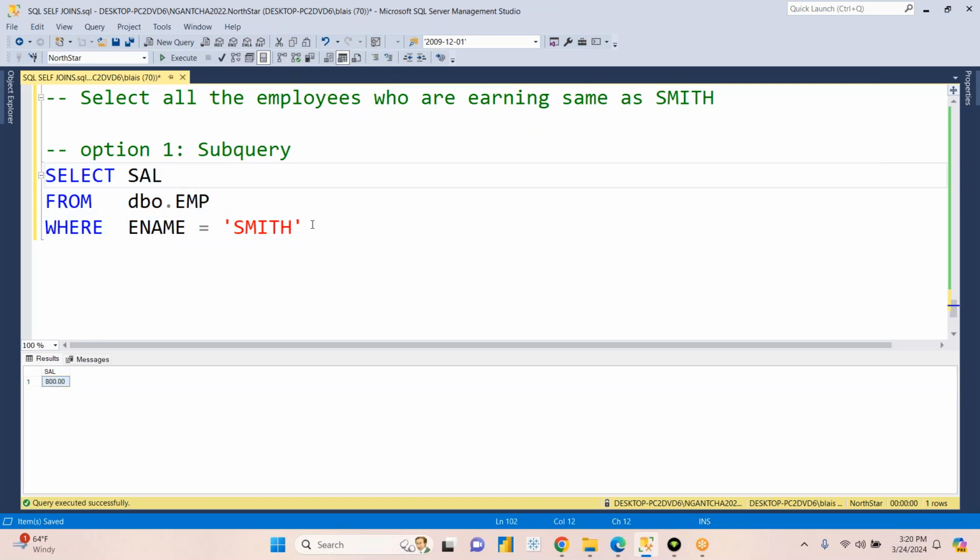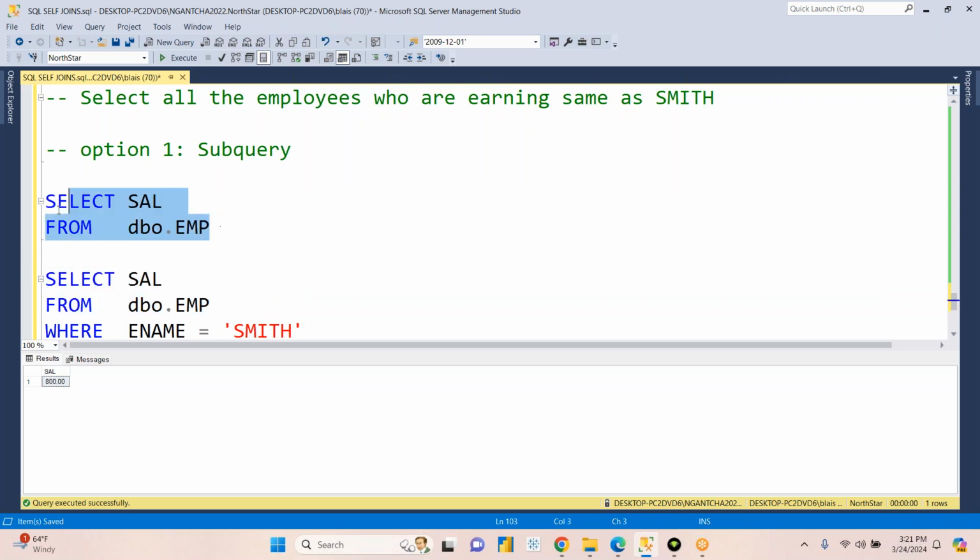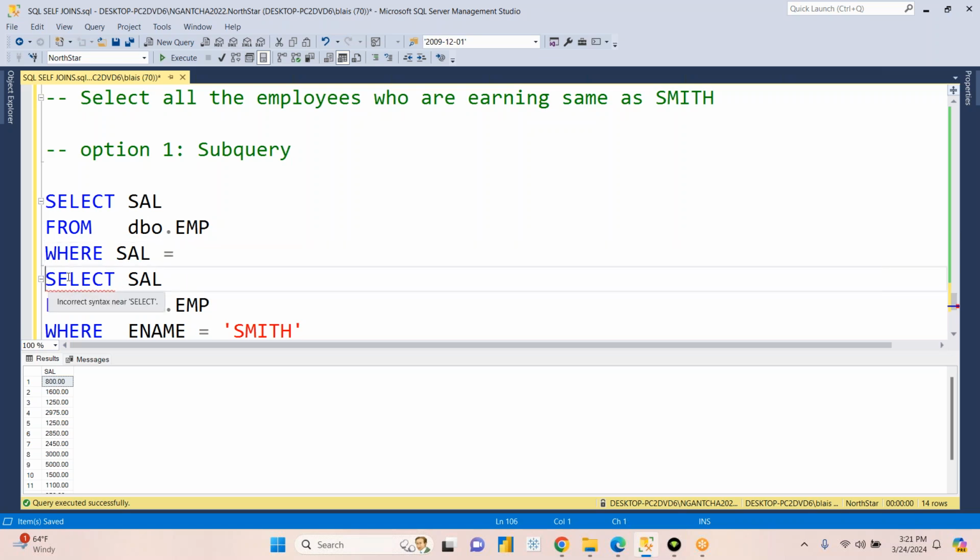With this information, we can now go to building the parent query. And the goal of the parent query is to give us all the employees whose salary, so we need a where clause right here, whose salary is the same as Smith's salary. And what is Smith's salary? This is Smith's salary right here.